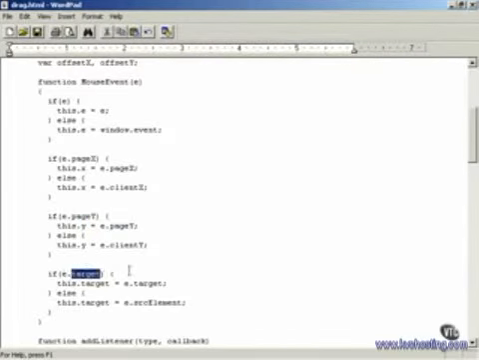Finally, we're going to also store the target. The target is the HTML element in which the mouse went down. So if you press the mouse button over the television, for example, then the target will be the television div. In the Netscape browsers use the target property of the event object, and in Internet Explorer use the srcElement property.